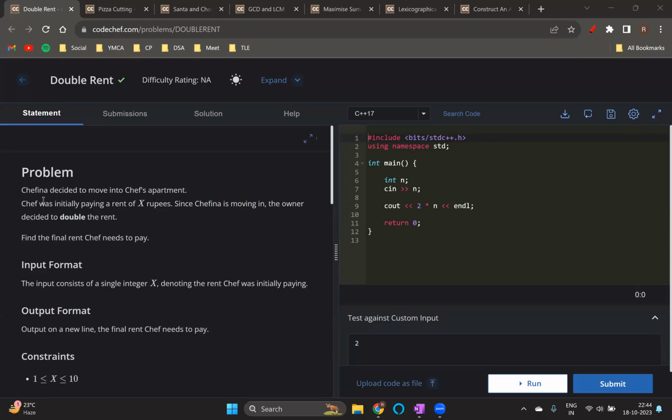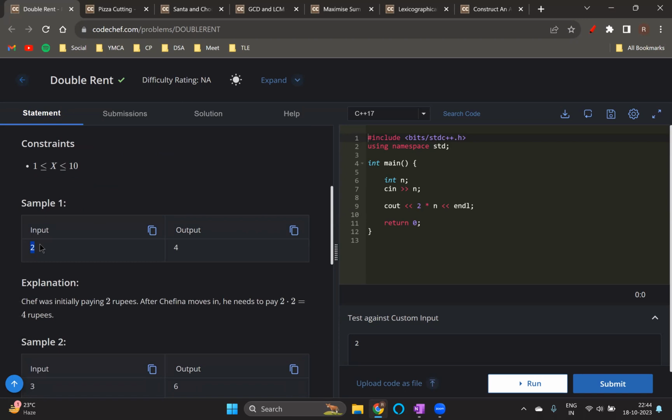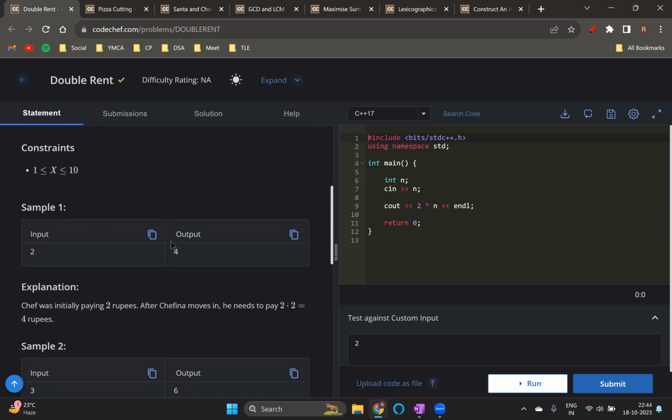So in the first problem, we have been given an integer and we are being told that this is the rent of the first chef and it would be doubled. So we have to tell the final rent. Basically, it is very straightforward that you are being given an integer and you have to print its double.